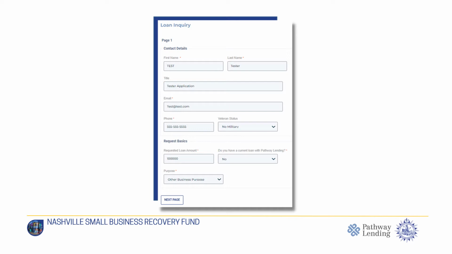As we go through this slideshow, I'll attempt to call out some key areas that have caused confusion in the past. Here, under contact details, you'll provide high-level personal contact information. Under request basics, you'll enter the loan amount you are requesting, your current relationship with Pathway, and how you intend to use the loan under the question purpose.